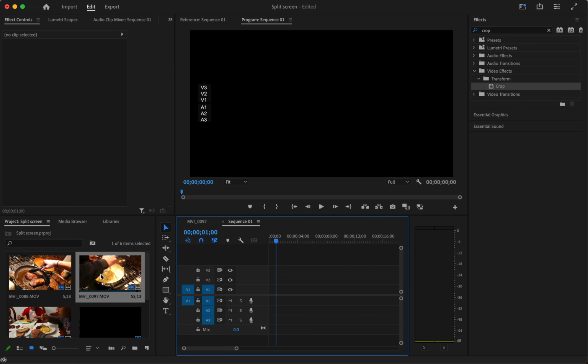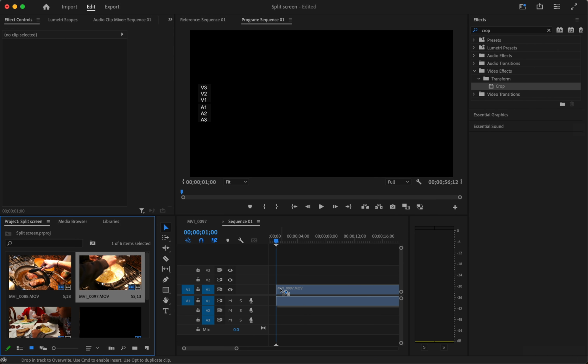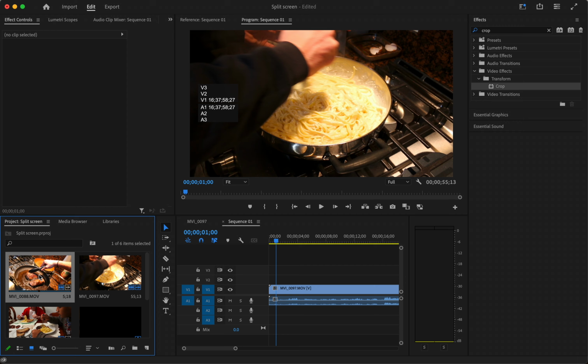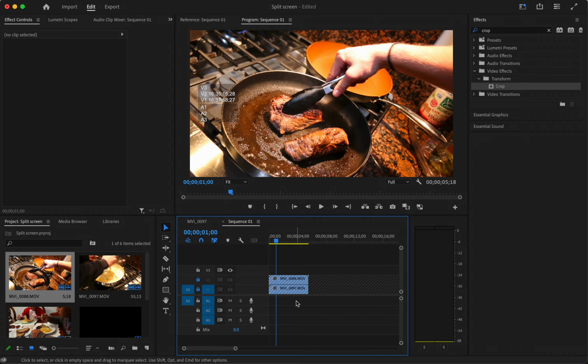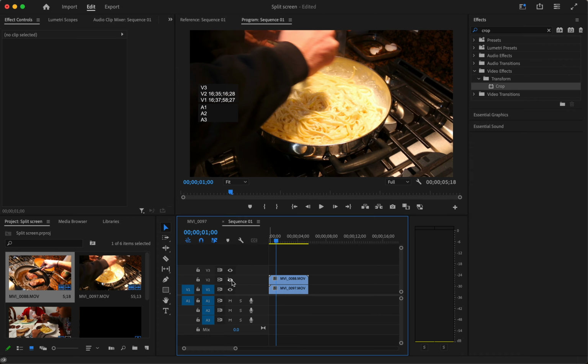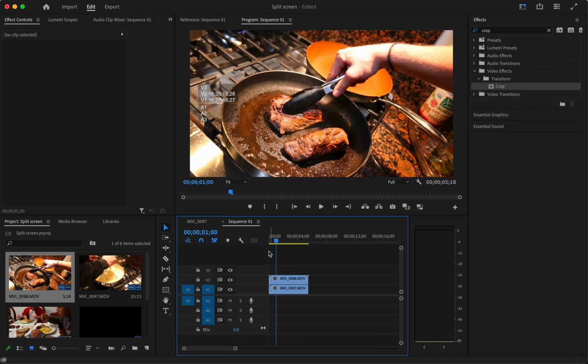So first thing you're going to want to do is you're going to need two clips, and you're going to want to stack one on top of the other. So I have this clip of the pasta being made, and then I have this other clip of a steak being made. I'm going to trim this just so it's the same length. I'm going to delete all the excess video. And just for this example, I'm also going to delete the sound. All right, so now I have one clip stacked on the other. I have my pasta on the bottom, and then I have the steak on the top.